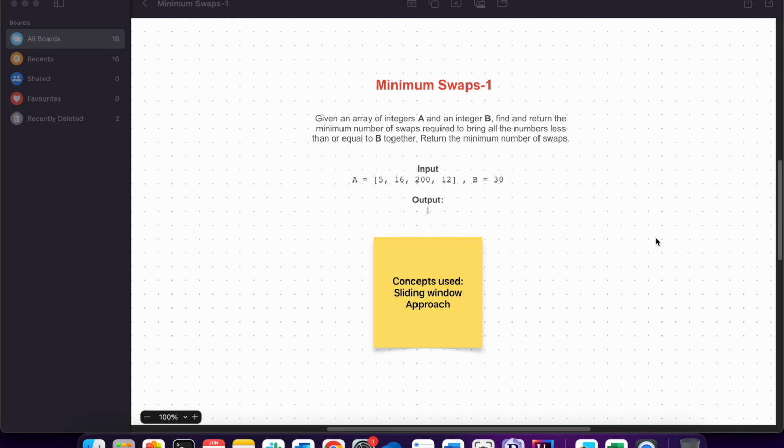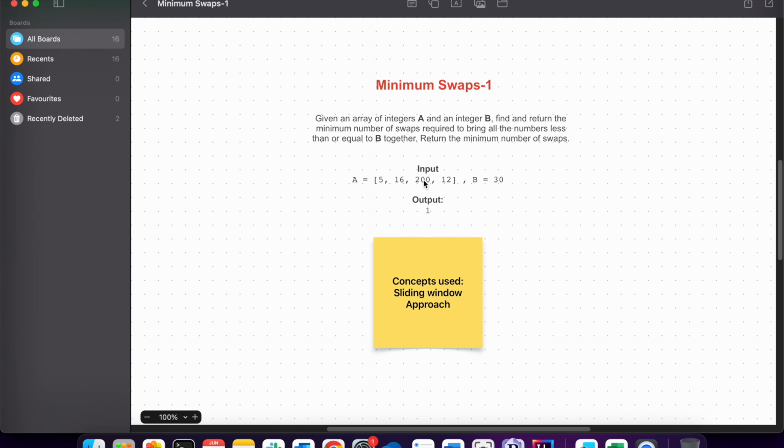Suppose the input here is 5, 16, 2, 12, and suppose b is equal to 30. You need to return the minimum number of swaps required to bring all the elements less than or equal to b together. So here the array has 5, 16, 2, 12. If b is equal to 30, then if you swap this 200, all these elements less than or equal to b, that is 5, 16 and 12, will be together. As we need to swap only 200, the output is 1 here.